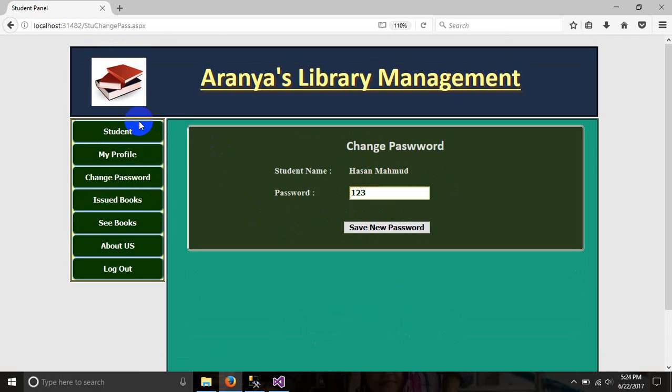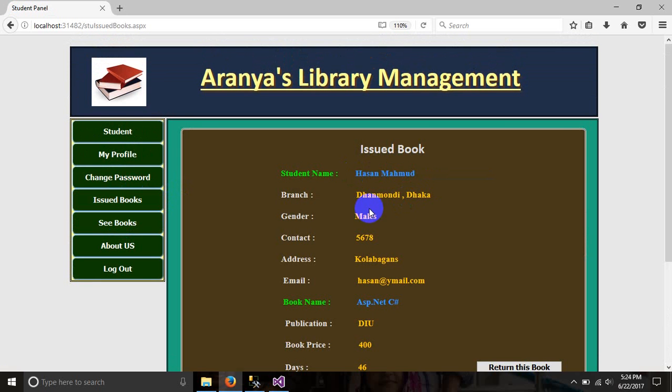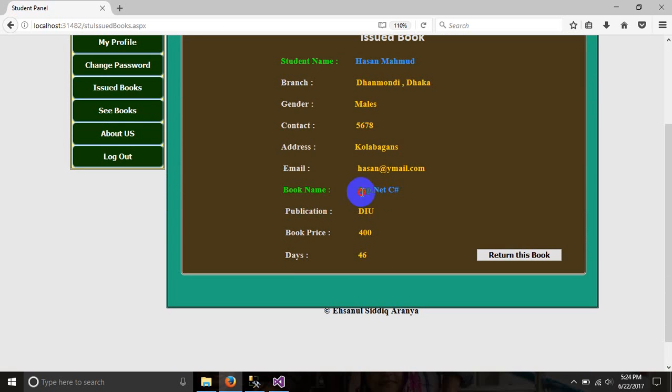You can change your password from here, Hassan Mahmoud 123. So let's add Hassan. Here is the new password. After the password has been changed, you can see your issued books here. Hassan Mahmoud's issued book was ASP.NET C#. See, that was added by the librarian.